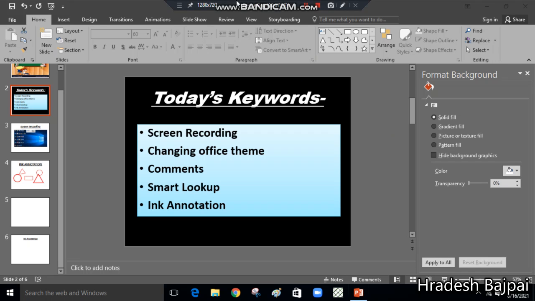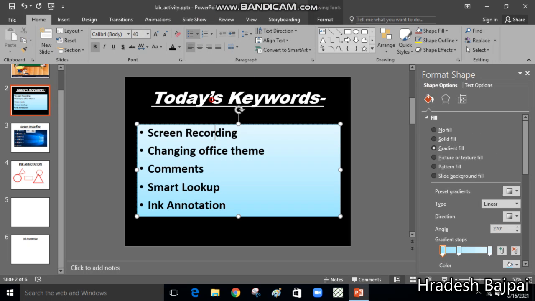Now the next topic for today is the comments option. Comments are used when two people are working on the same slide and they want to share their views on any object. You can see in this slide I have this box and this text. Suppose you and your friend are working together on this presentation, and you want to inform them about something and leave a sticky note. Using a comment is like using sticky notes. So you can add comments.